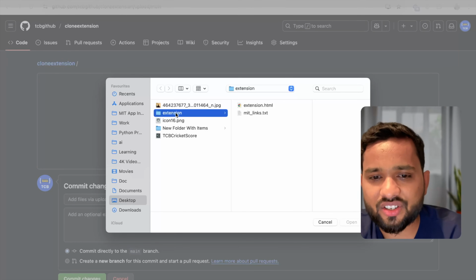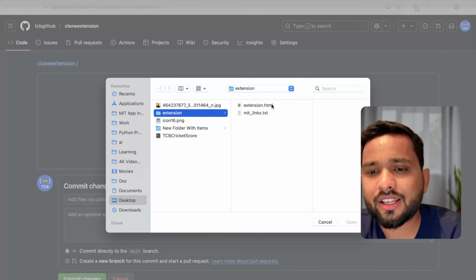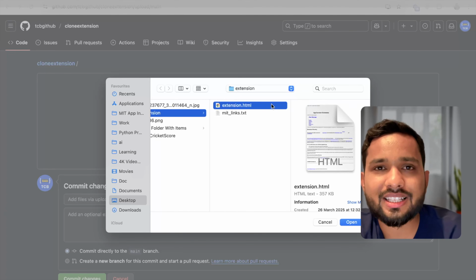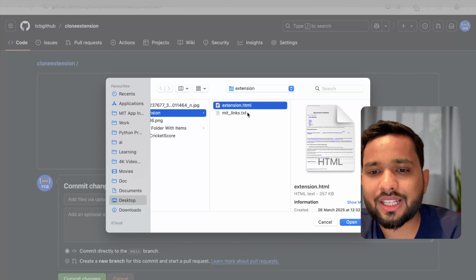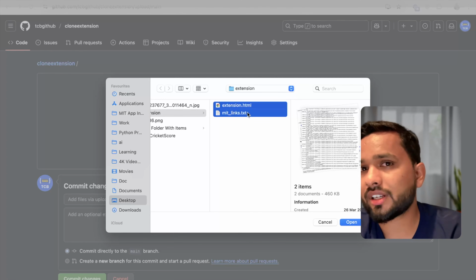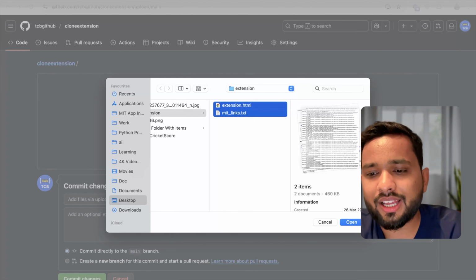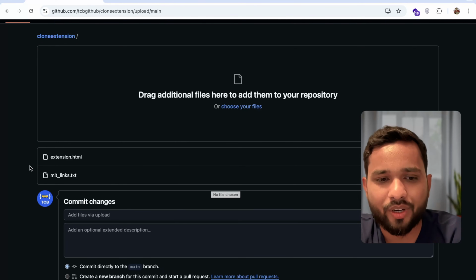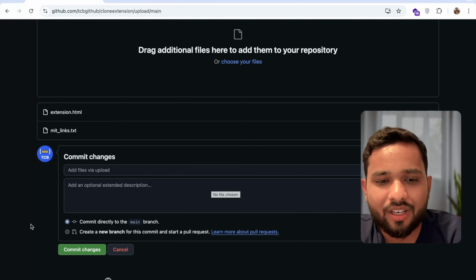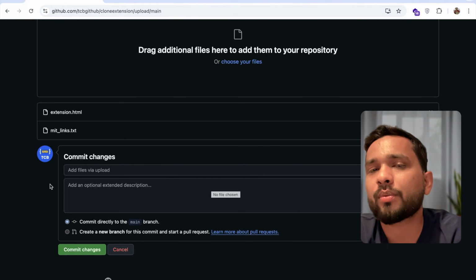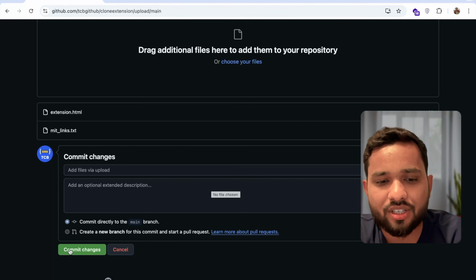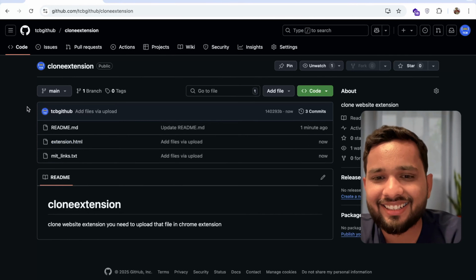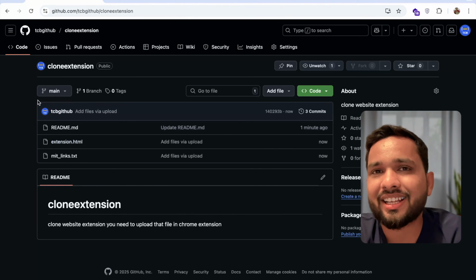And I have this extension. You can see I have two files. Click on extension HTML and use the shift key to select another file. Okay, I'm going to select both files and click on open and just wait some seconds. And you can see both files are uploaded. After uploading the files, you need to click on commit changes. Just click on it and it's done. Now we have 3 files in our project.